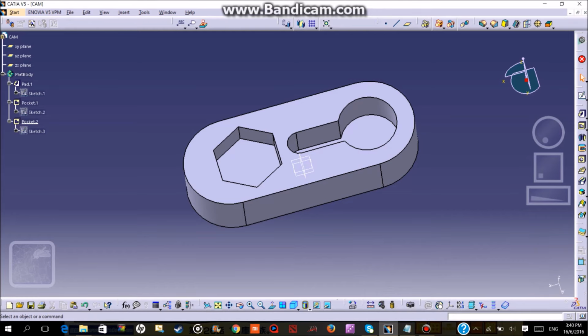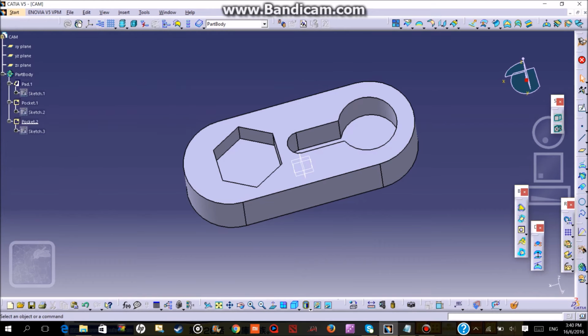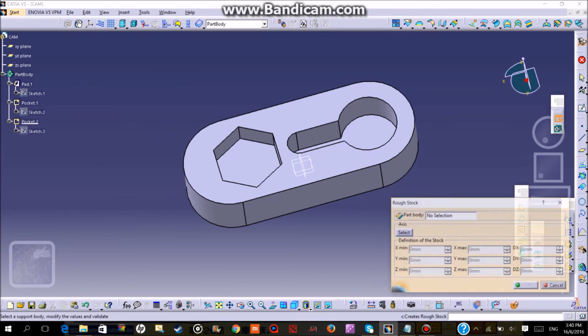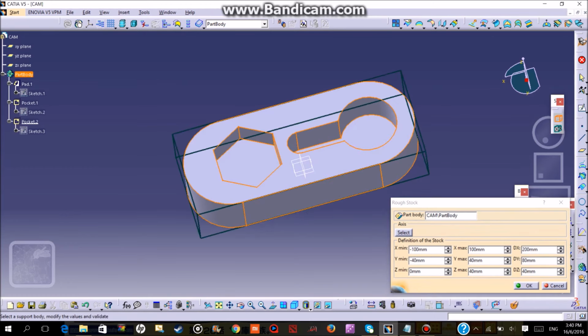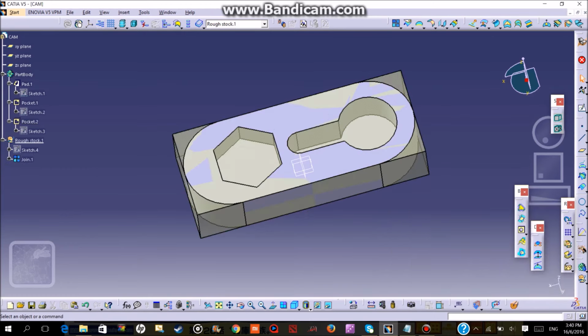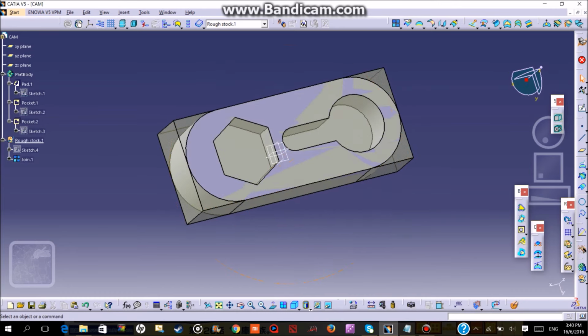Now we are going to select Start, Shape, and the Generative Shape Design. And we are going to use rough stock. We will select the part body as our part body. And this is the rough stock of our product.